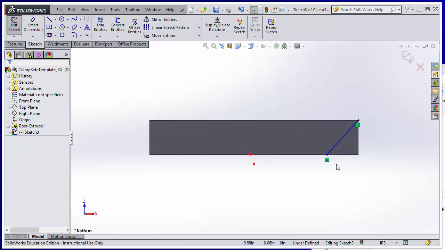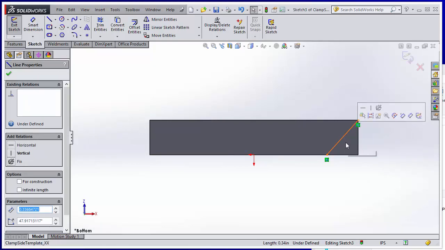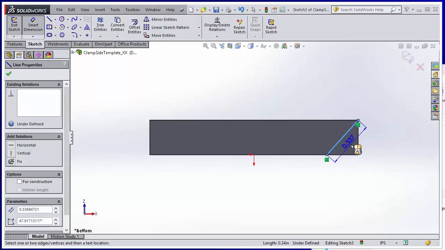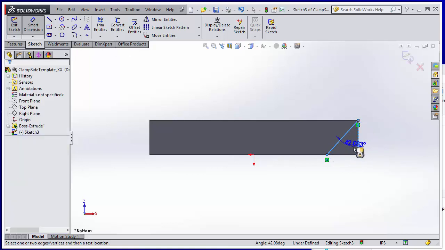So we'll set a smart dimension by clicking on the line that we just drew, and you'll see the line begin to extend. And then if we click on this vertical line here, you'll see the angle pop up. And right now, currently, it's showing in this video as 42. You may see it slightly different depending on how you drew this line over here.